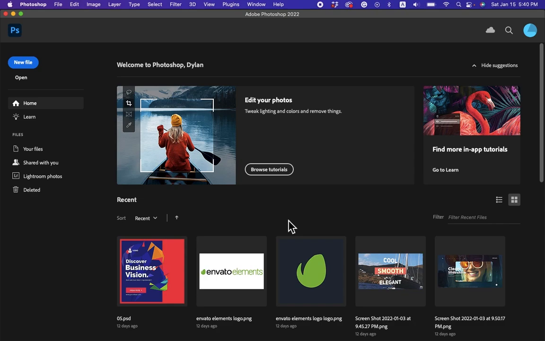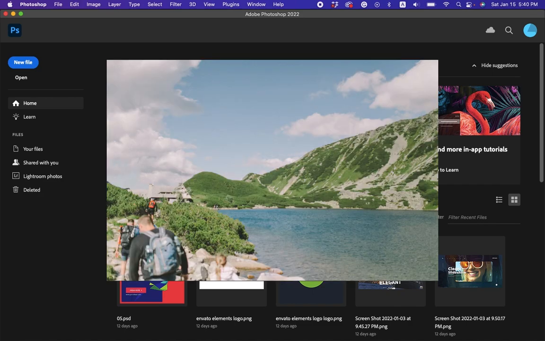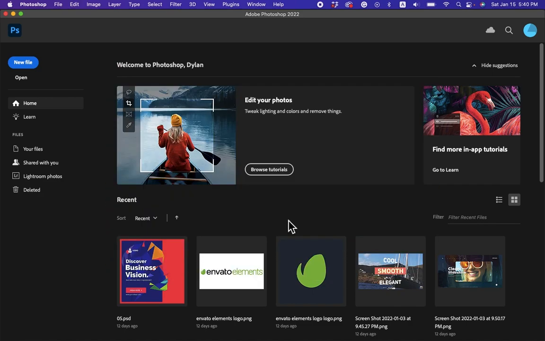Today I'm going to be teaching you how to nicely edit the blues and greens of your images using Adobe Photoshop. Let's get started. If you want to use the image that I'm using, simply click the link in the description to download it.